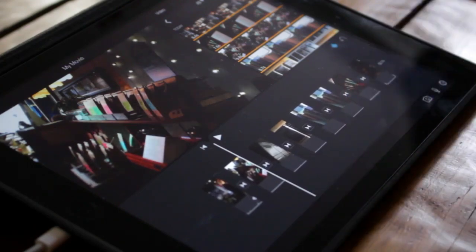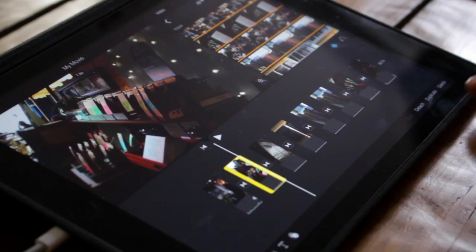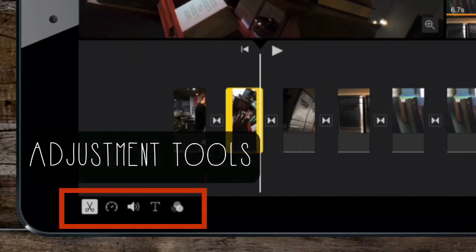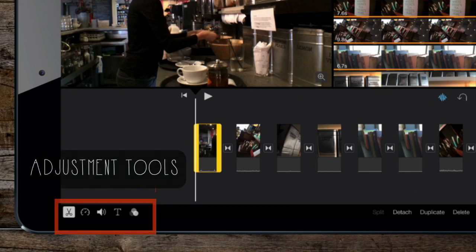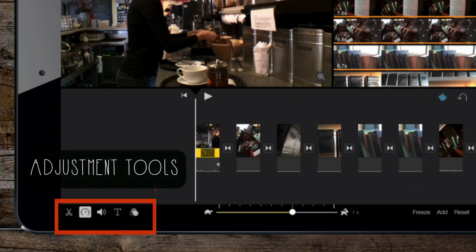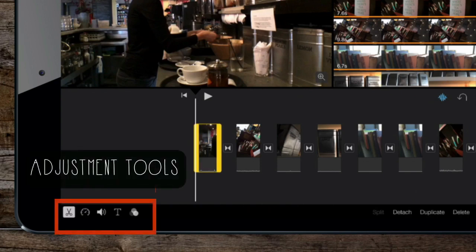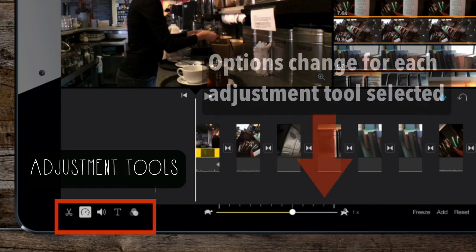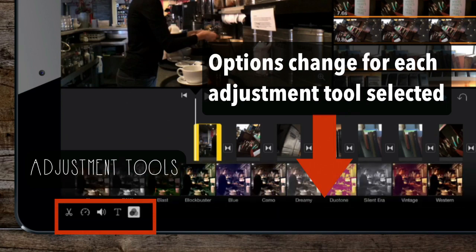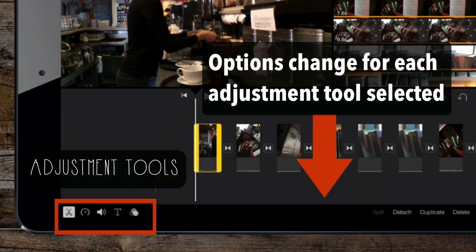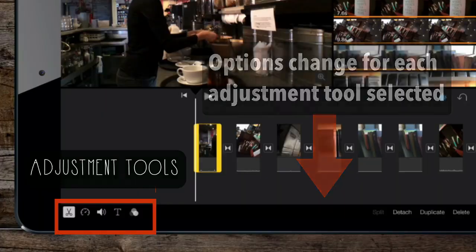Now, when you have a clip in the timeline, if you tap it, you'll notice right at the bottom is where we have all our adjustment tools. There are different ones, and you'll notice all the options at the bottom change when I tap each different tool. This one is all to do with cuts. This one is to do with motion, sound, text, and colour. But we'll be spending the majority of our time in the cutting category.